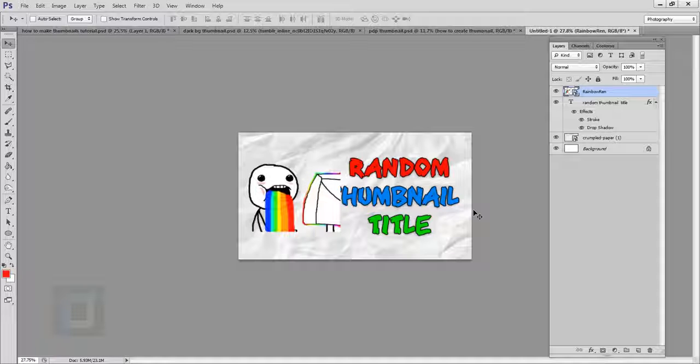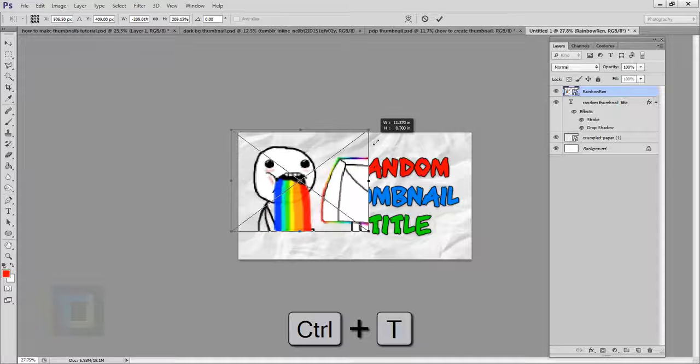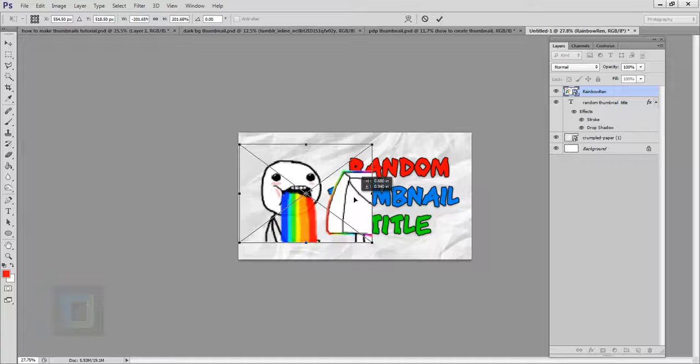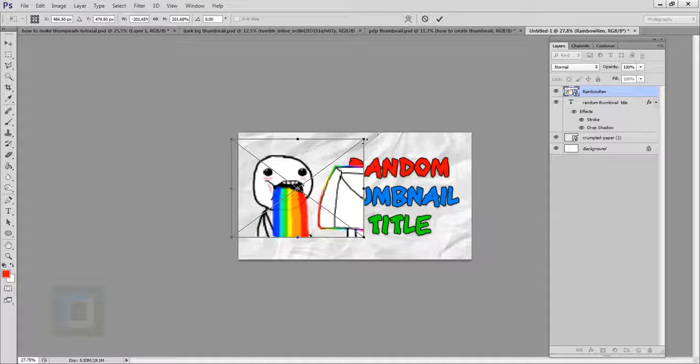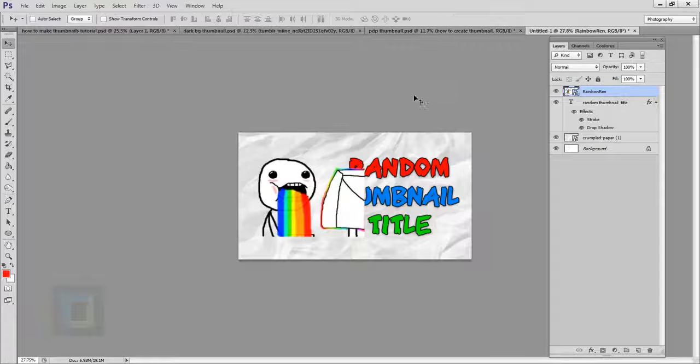And let's say you want to bring back your transform options, you can simply go and press Ctrl T and your options will be back and you can do whatever you want. So I'm gonna make it a little bit bigger, like that, or maybe slightly smaller. So that's perfect, and I'm gonna go and confirm it.